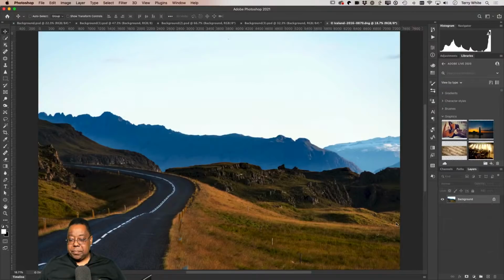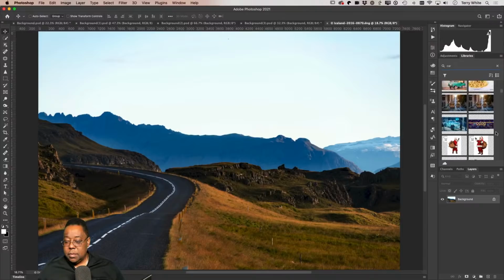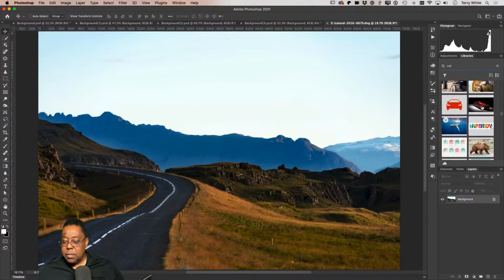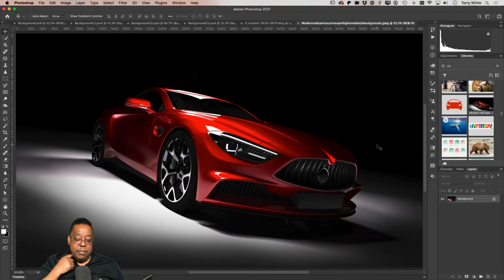Okay, next up. Let's go in and take a look at, let's go and grab, search my libraries for a car. Okay, so I have this stock image of a car. And again, nicely lit, shot in a studio. It's just a beautiful image of a car.